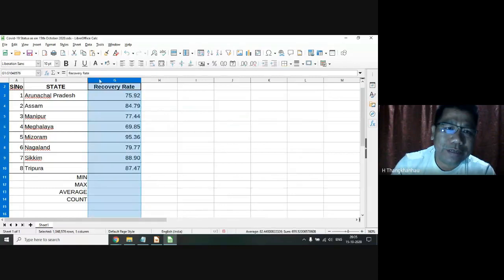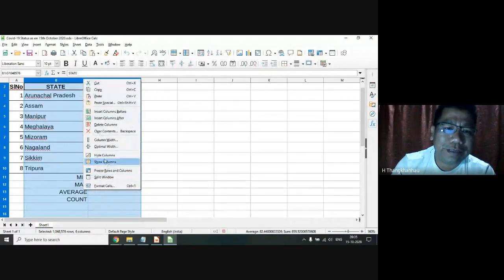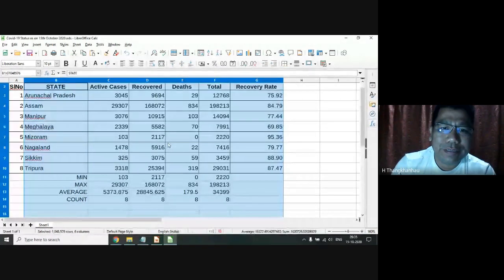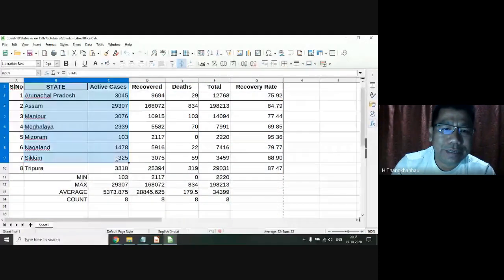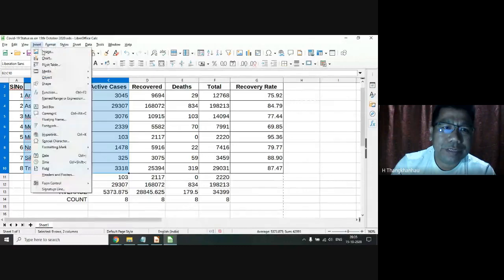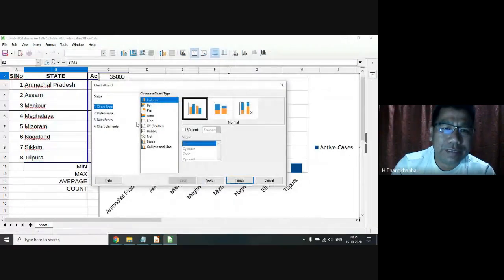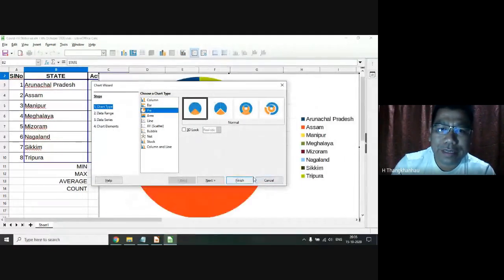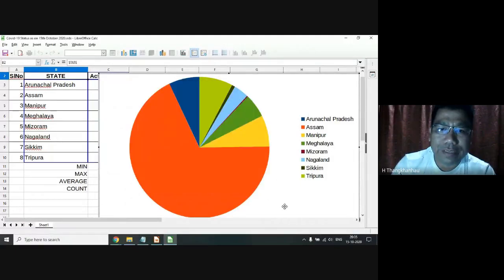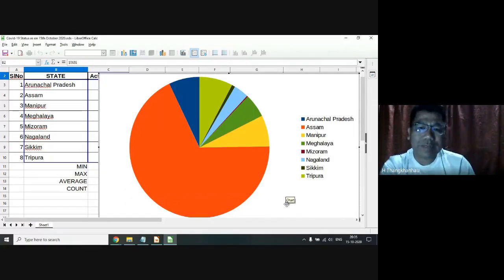So let me show the columns which I have already hidden. So let us represent the active cases using pie chart, okay? Insert chart and select pie chart and then click finish. So this is a little bit more clear and much better.